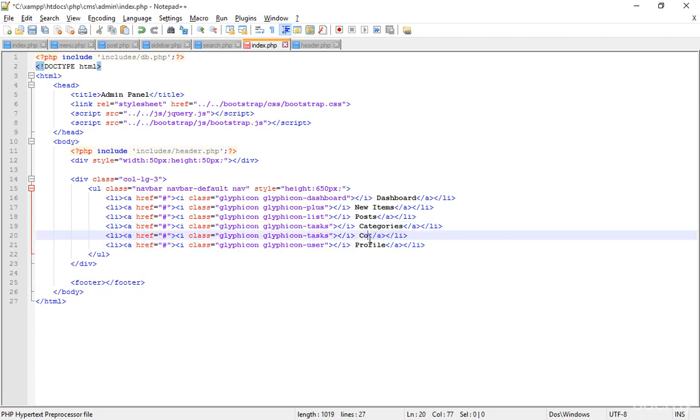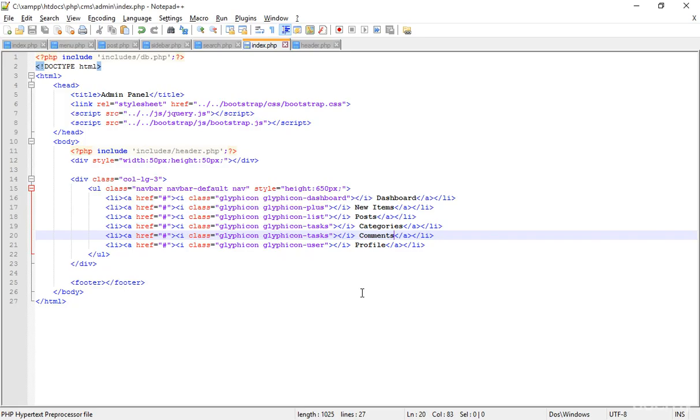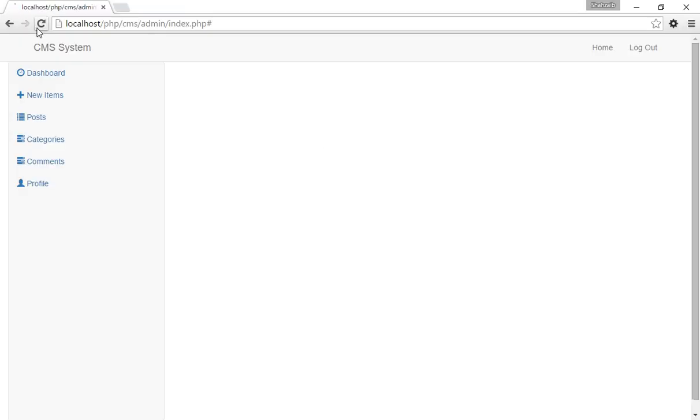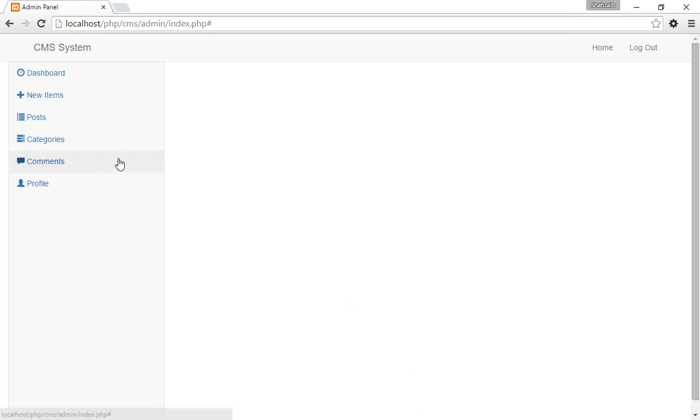So I'm adding the comments here. The comments which can be placed by different users. So this is the comments area, and here instead of tasks I'm typing comments. The comments is actually the icon. Refresh that. I'm removing the S from the end, and let's refresh that. Now I got the comments area.